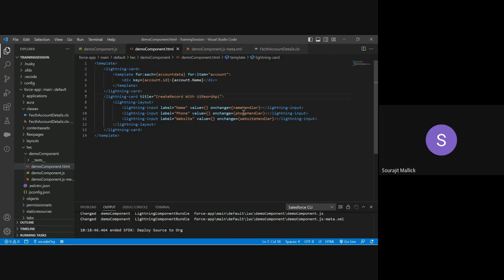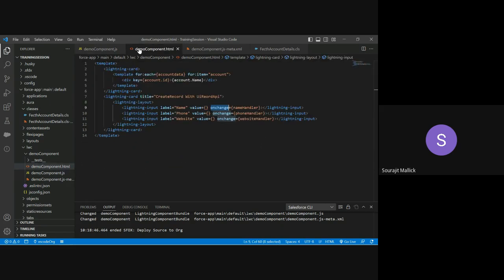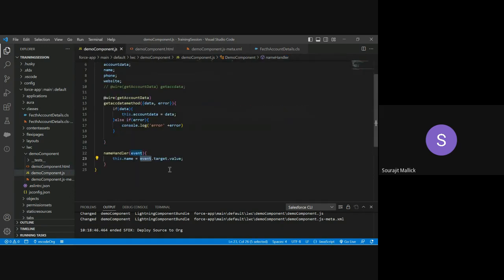This is the event. What is the event? On change is the event. So when I'm writing, when the value is changing, the on change event is fired. So event dot target. Target means this lightning input, the tag name. This is the target. So event dot target dot value, that's how it is keeping the data into this name field, name variable.